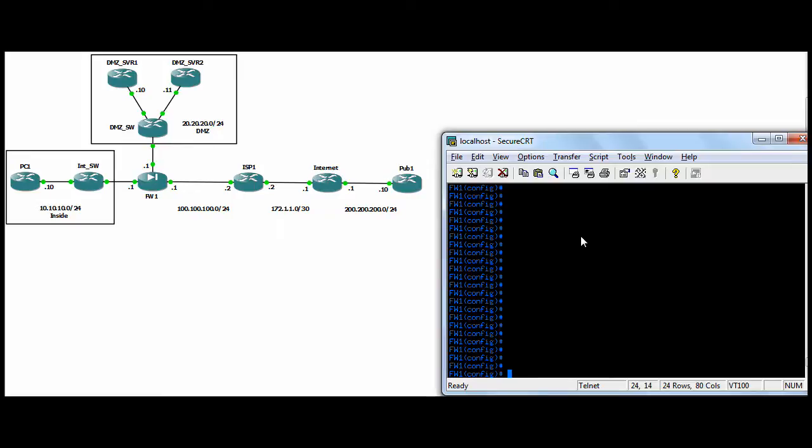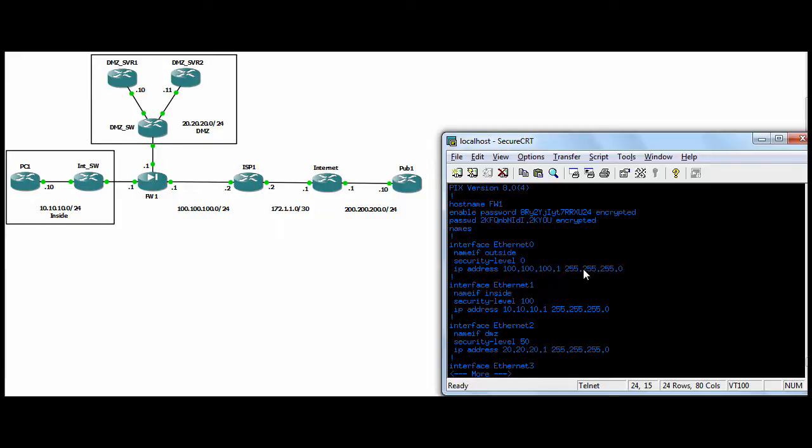I've already configured a very minor configuration on the firewall. Currently, I've just changed the host name to match our lab name, FW1, Firewall 1. I've IP'd and put the security levels on the interfaces inside, DMZ and outside, and I put a default route pointing out to the ISP. That's all the config I have in here. No access list, no access groups, no NATing, nothing applied.